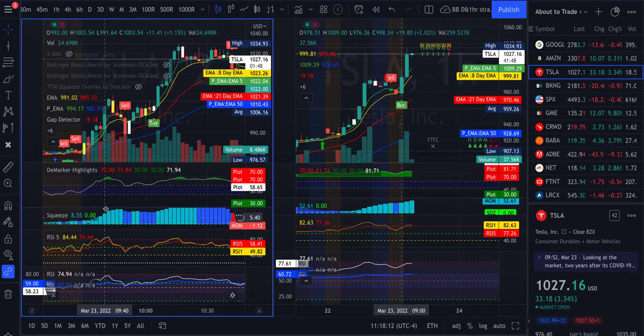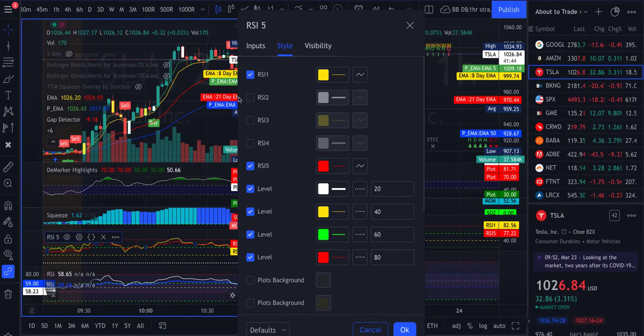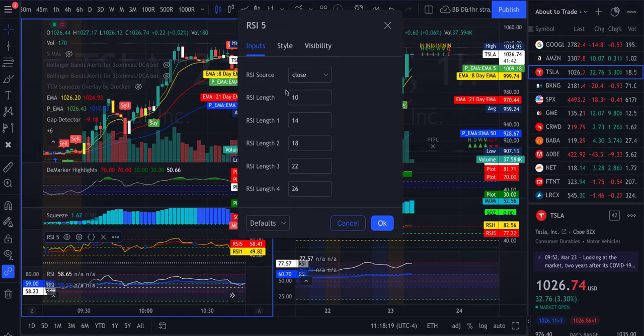So anyway, let's get back to business. This RSI is set at RSI 5, and here are the settings. Now you can write these numbers down, and you can make sure you put these numbers exactly the way you see them. These numbers work for this.